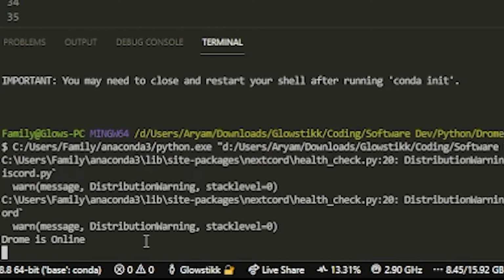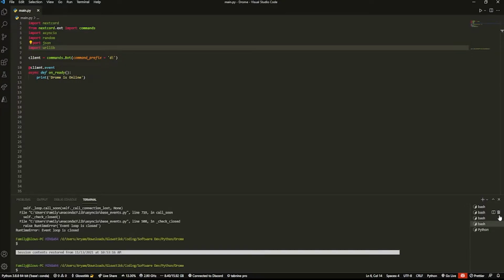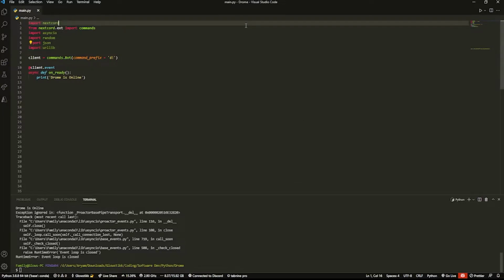And that's it. If yours returns an error, then you want to do pip install urllib. It shouldn't though, because I think it's installed with a lot of other modules. But just in case it's not, you can do that and you can fix it. But with that out of the way, let's get on to creating the command.